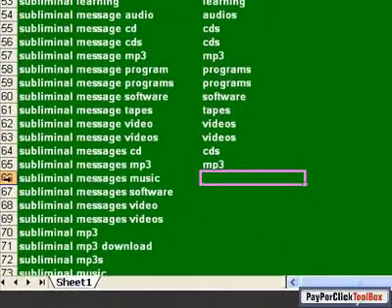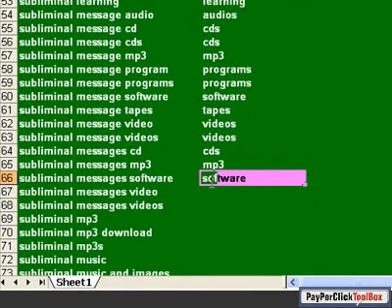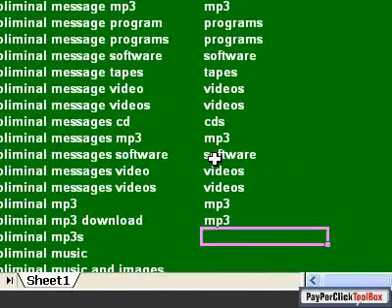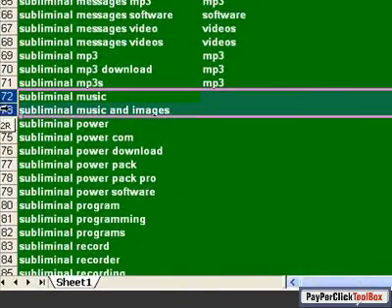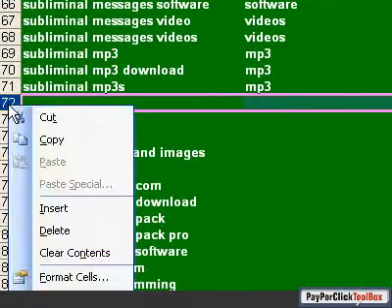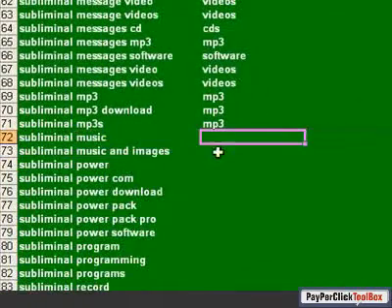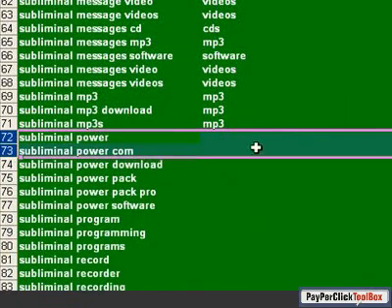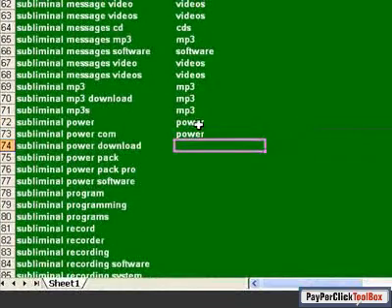So MP3, I'm taking music out, I decided, right? And we've got software, videos, MP3, music and images. We are taking those out. Sorry, let's get that out of there. And we're getting rid of the music and images. Decided on that.